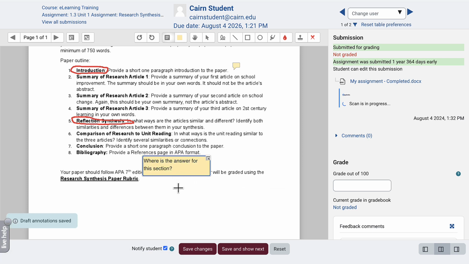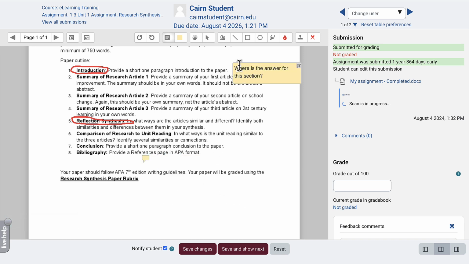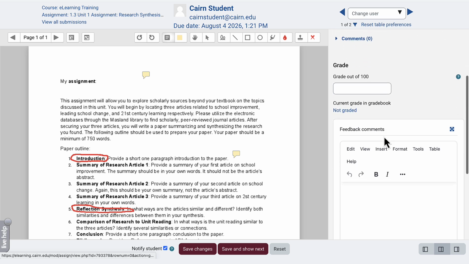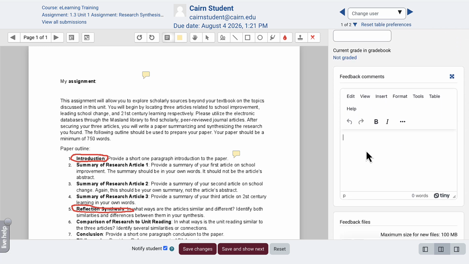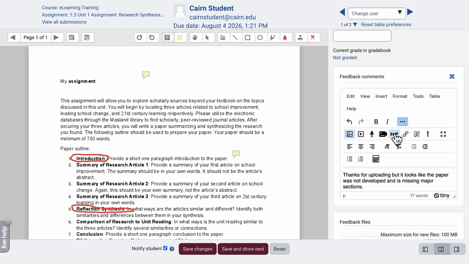So basically, it's a mechanism and it will save you time grading student papers by adding comments to your comment list. The other option to grade this assignment is to enter comments here on the right-hand side under the feedback comments. Notice that from here, there are additional tools as well. You can even record audio comments or video comments for up to 7 minutes.